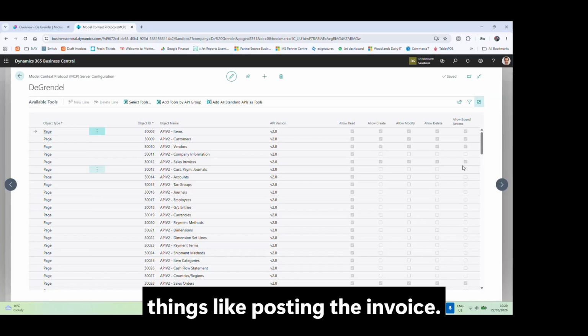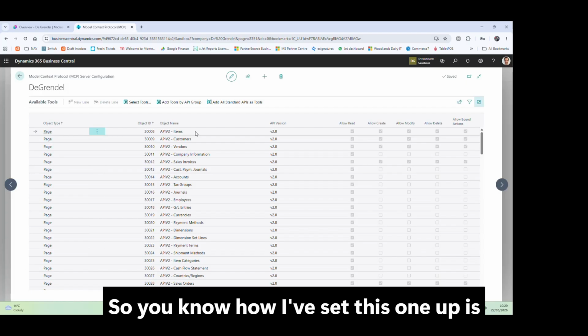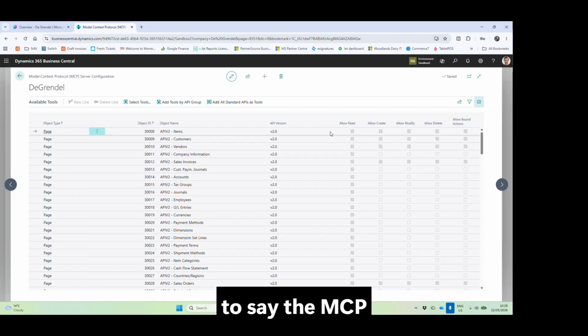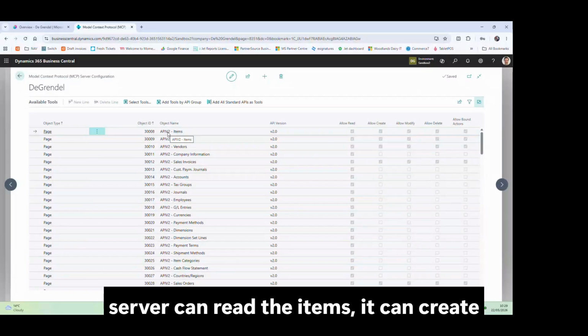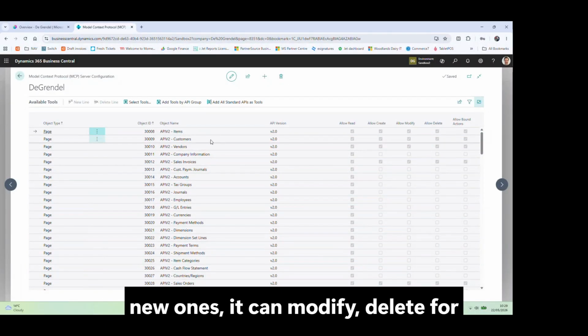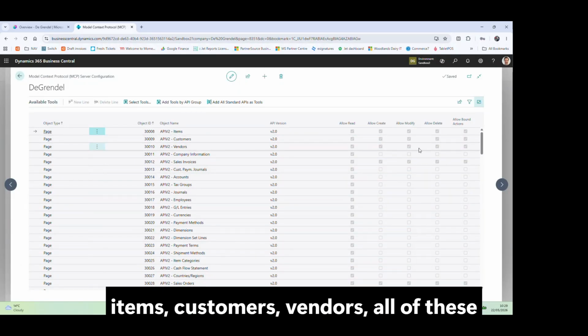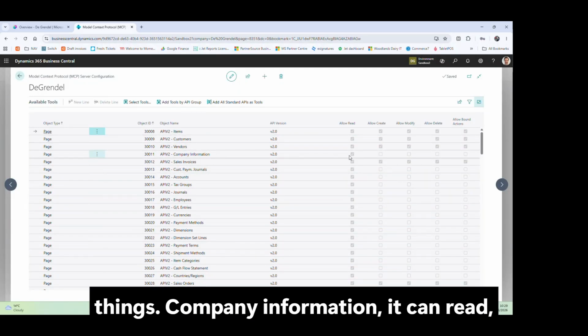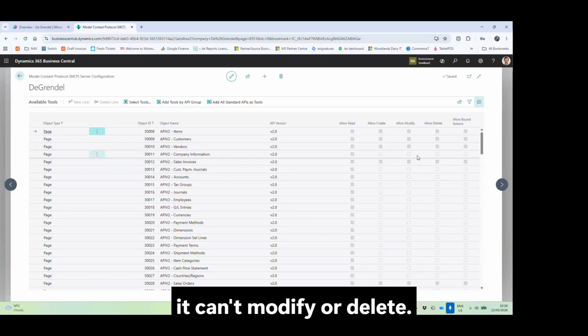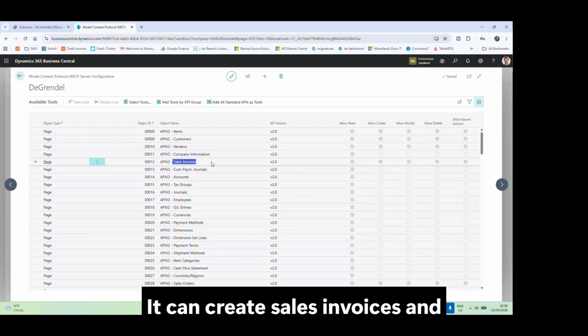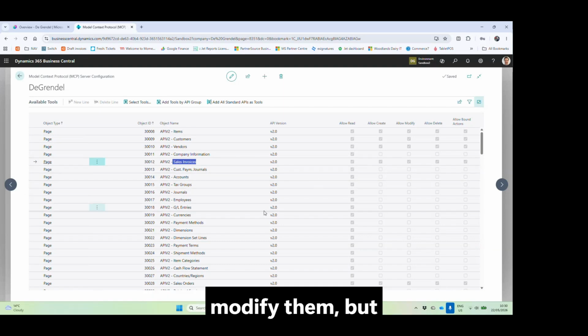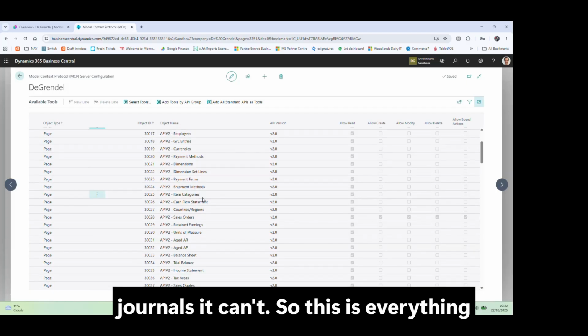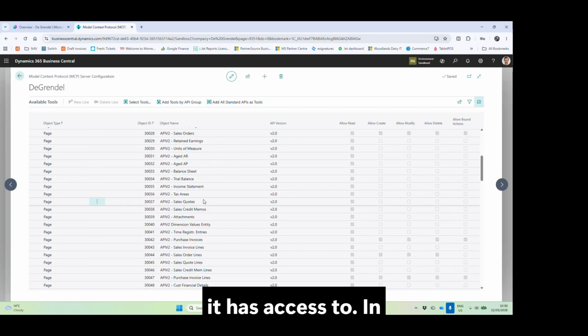Bound actions are things like posting the invoice. How I've set this one up is that the MCP server can read items, create new ones, modify and delete for items, customers, vendors, all of these things. Company information, it can read, but it can't modify or delete. It can create sales invoices and modify them, but journals, it can't. So this is everything it has access to.